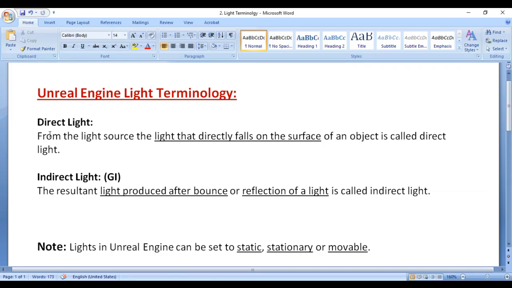So remember, from the light source, the light that directly falls on the surface of an object is called direct light, and the resultant light produced after the bounce or reflection of the light is called indirect light, guys. Sometimes you hear the term GI. GI means global illumination, guys.